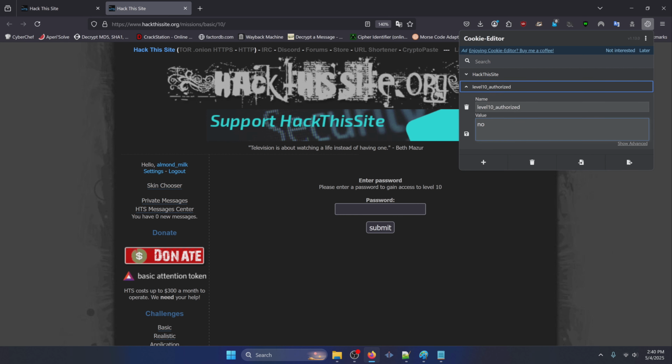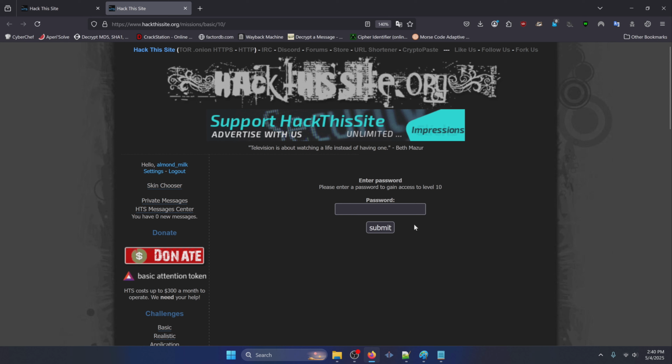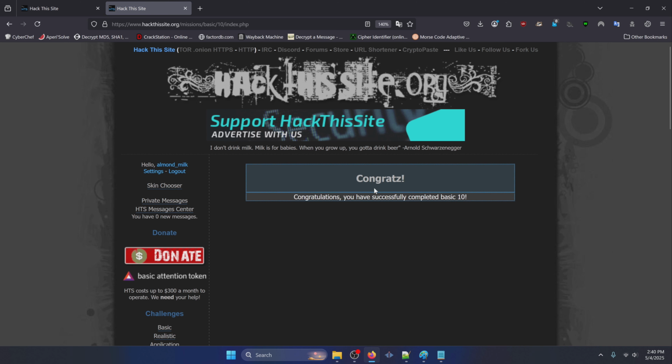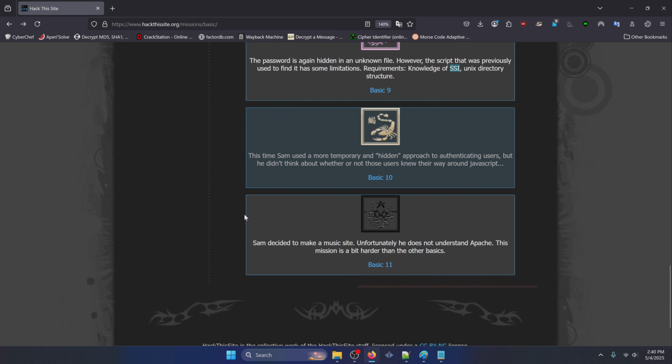All you need to do is change the value here to yes, right? Because yes is the opposite of no. Save it, and then you can either click submit or just refresh the page, and it should just authenticate you. As you can see, we get our congrats message. Now let's move on to our final basic challenge, Basic 11.